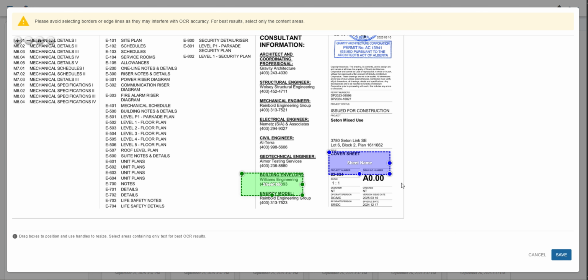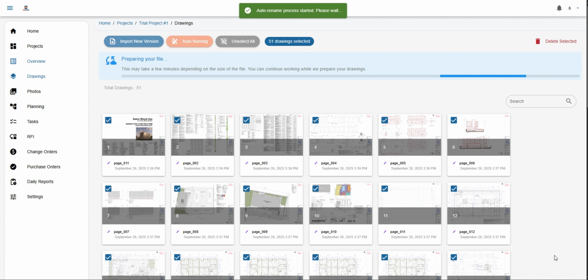Next, drag the blue box over the sheet name and the green box over the page number. It's important to make sure the boxes don't overlap with any other lines or characters. This ensures the highest accuracy for the auto-naming feature. Once the two boxes are properly placed, you can proceed. The auto-naming will work in the background, and the drawings will be ready for your review in a few minutes.